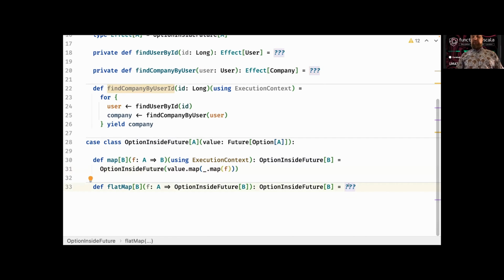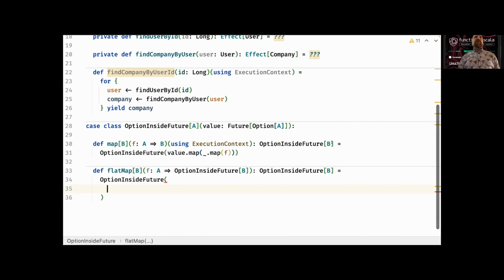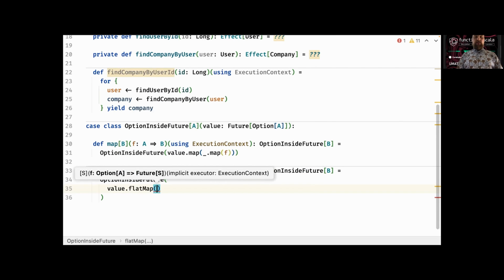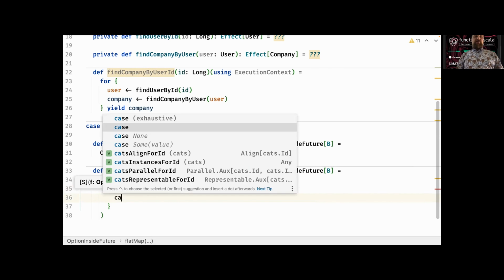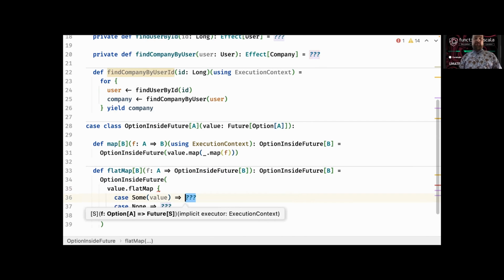So now let's try to implement flat map. We already know that we would need to return the option inside future. So let's start with the wrapper. And probably this is going to be a bit similar, like the approach would be similar to what we did with the map. So we're going to say value, flat map. And then you can see that we again need a function that takes an option and returns a future. And actually what's going to happen here is going to be similar to what we initially tried to do in the for-comprehension. So we need to pattern match on this option that was returned.